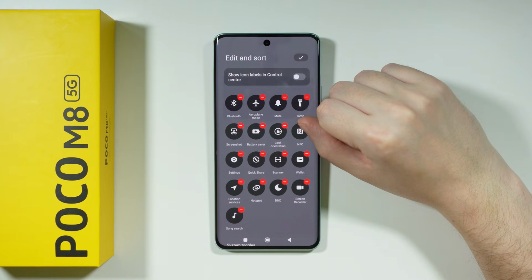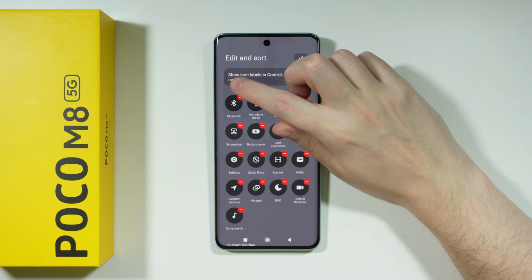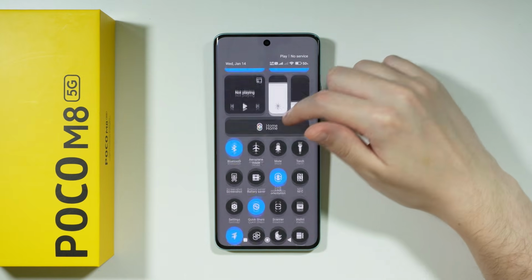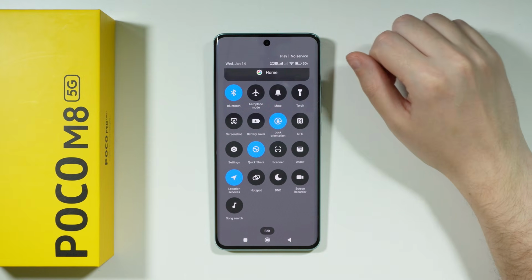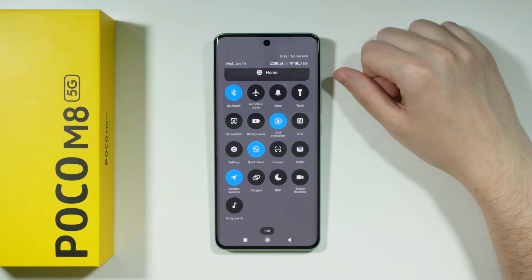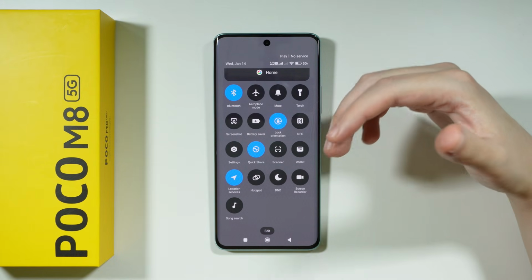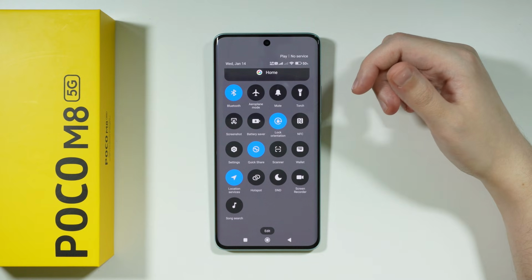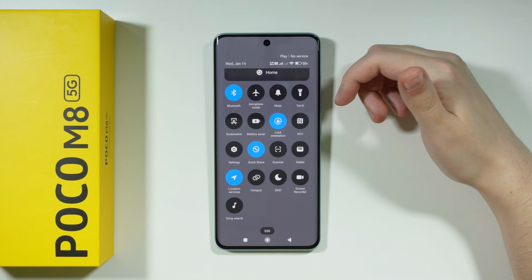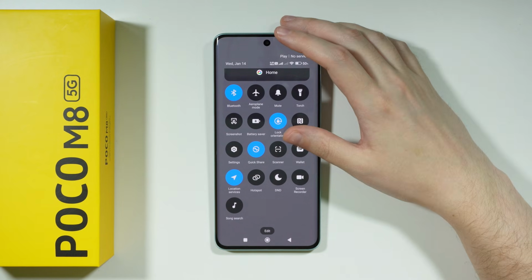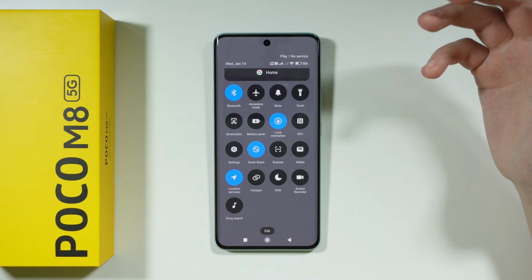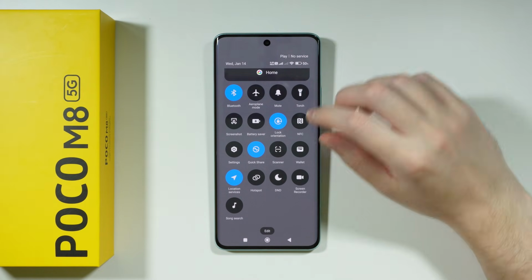But I think one of the coolest options is actually this at the top, show icon labels in control center. This allows you to see the names of these buttons. By default, of course, this option is disabled, so you don't know what these buttons are until you actually use them, or until, well, you figure it out by yourself, of course. But if you need that additional information, if you feel like these buttons should be named, then as you can see, you can easily turn it on.